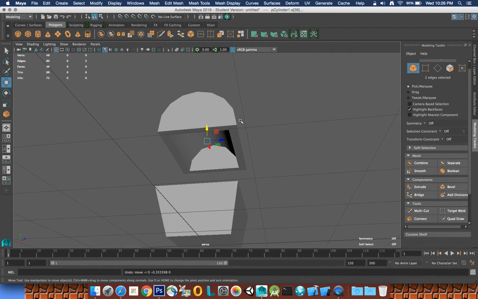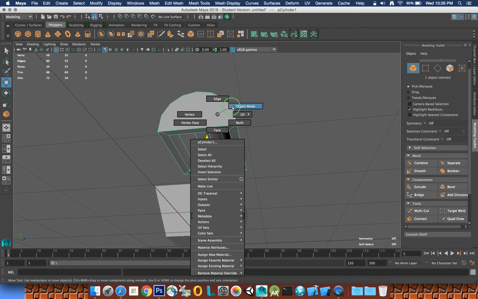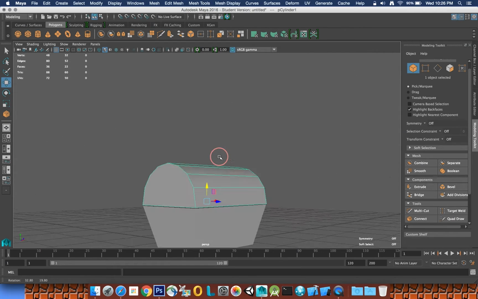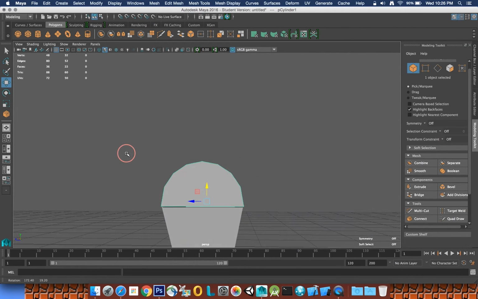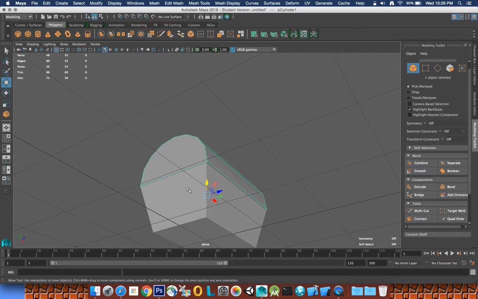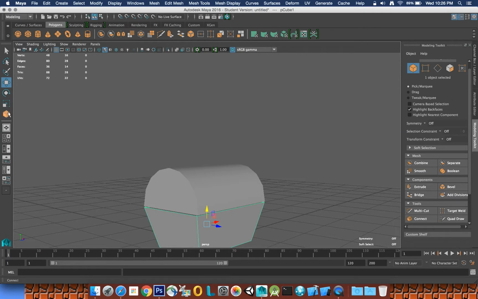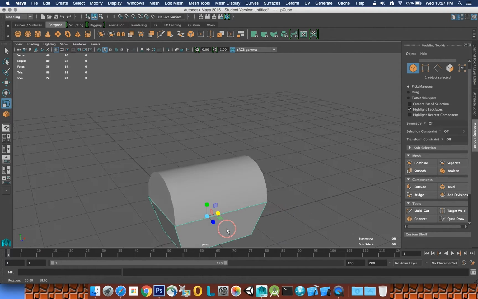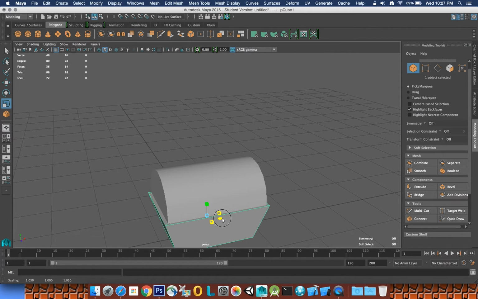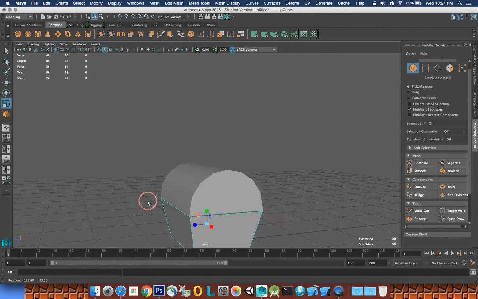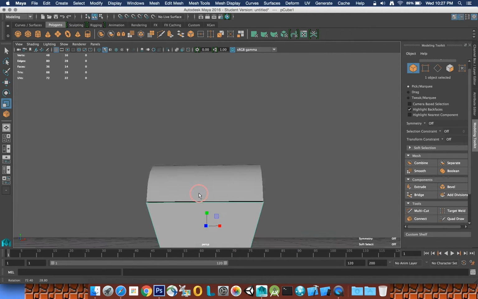Odd. Back to object mode. There we go. Let's pull that down. That almost matches. Let's scale a little bit on this bottom part. Or not. Actually, you know what? Let's do, because that lines up pretty well. Close enough for now.